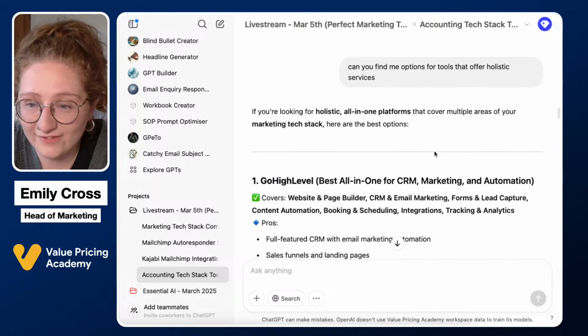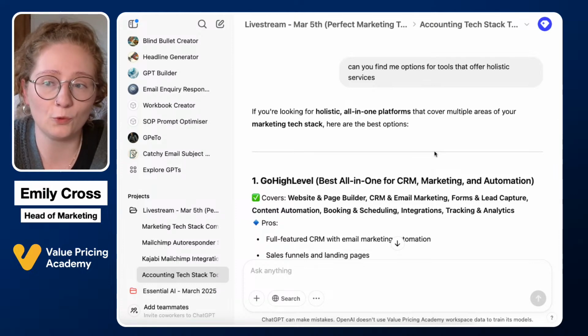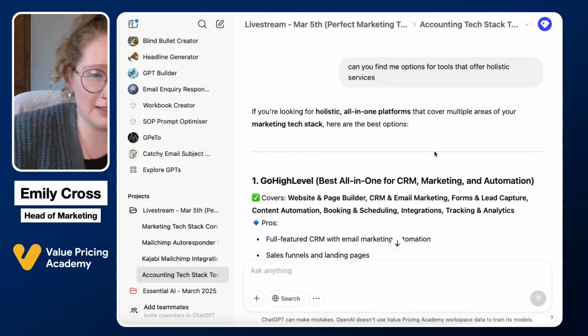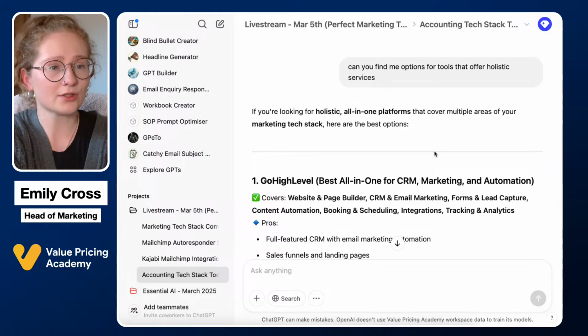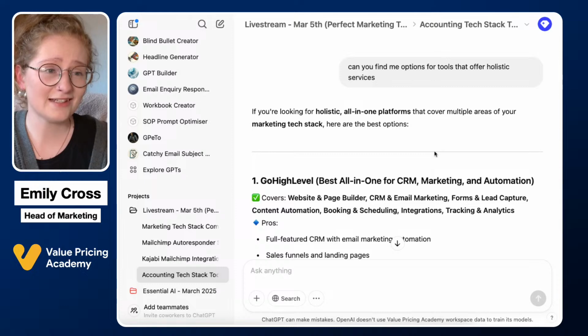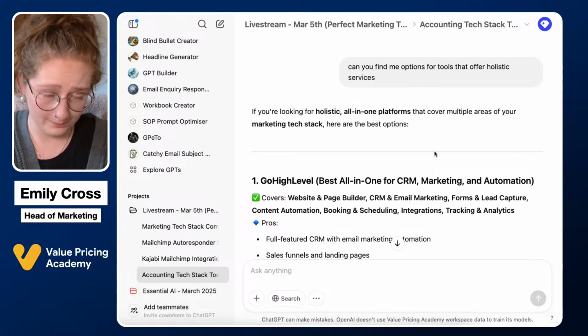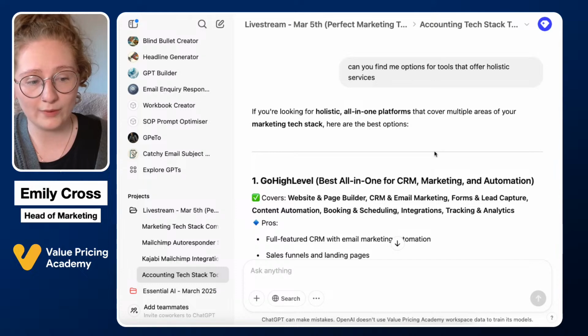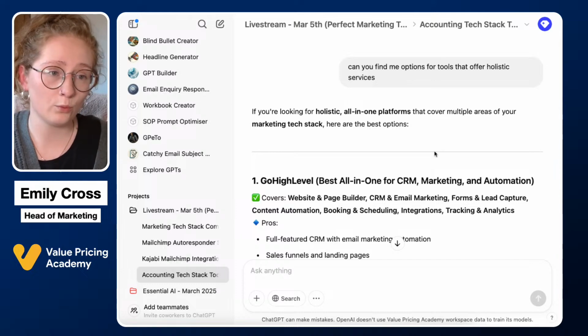So I then asked it, can you find me options for tools that offer holistic services? So, I've just listed about 9 different types of tools that you will need. Now, you don't necessarily have to go and buy and pay for 9 different pieces of software, because often what we can get are pieces of software that will do several of these jobs.